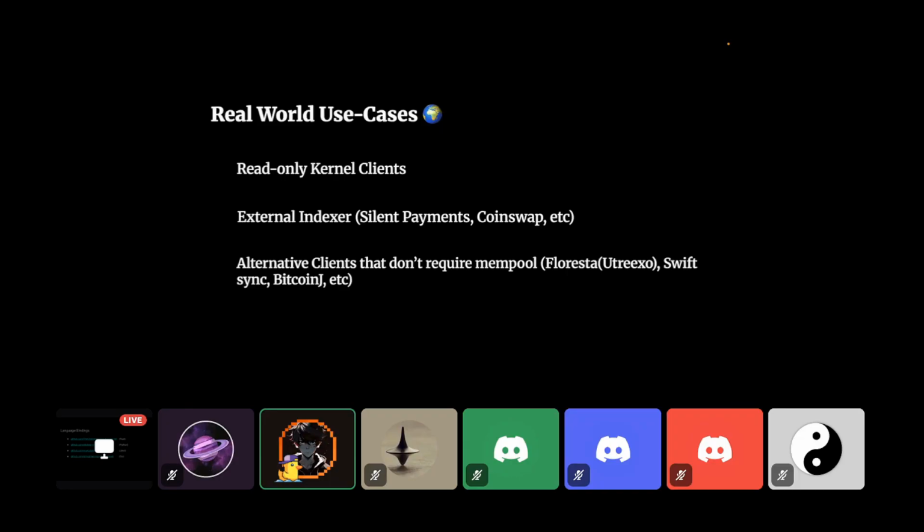And alternative clients don't require mempool. For example, Floresta, which is based on the UTXO protocol, for the client nodes doesn't require mempool. If they use Bitcoin Core, then they have to maintain the full mempool and the UTXO set. But if they don't, they can use the Bitcoin kernel. It provides the consensus engine, that's all they require, and that will be easy for them as well.